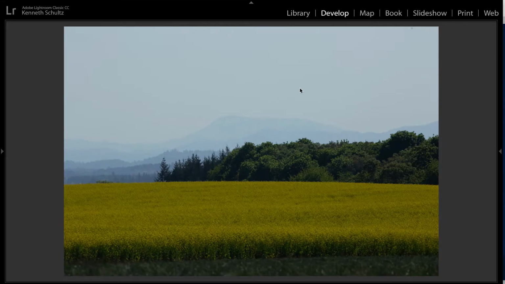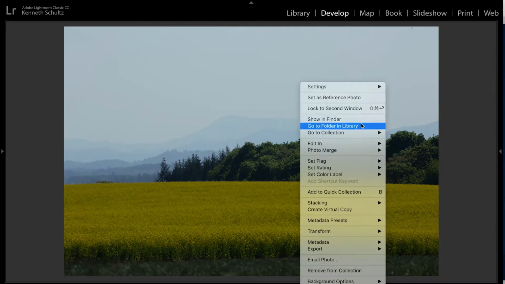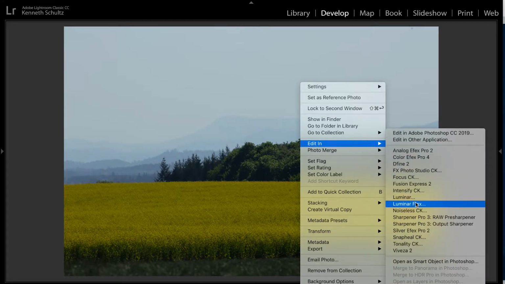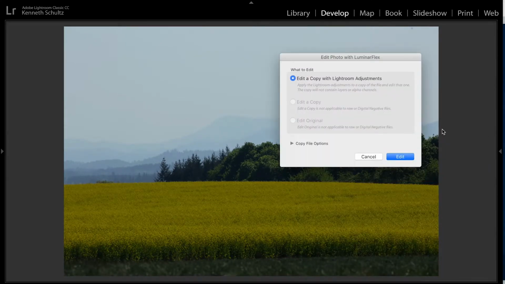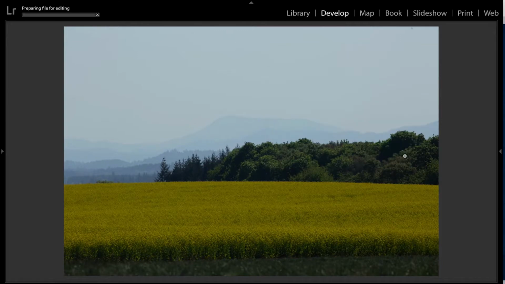Now, this was an example of an image. This is straight out of camera. So one of the things I want to do here is go into Luminar and edit a copy. Okay, we're at 4:10 now, so I promise I'll only speak for another 5 minutes.